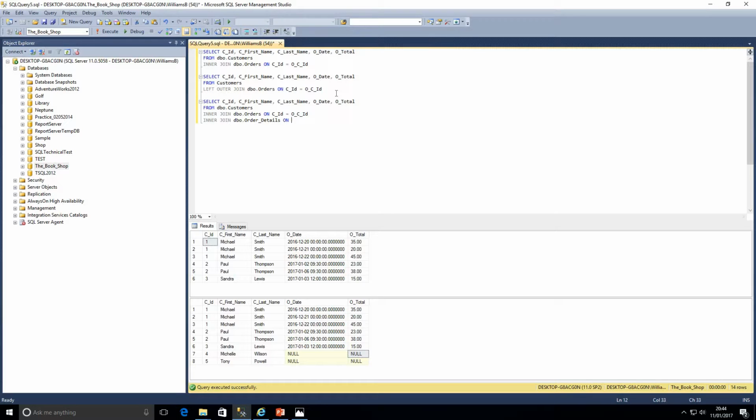I need to put the word on there to indicate that that is what we're going to be using. So we're going to take order ID from the orders table and we're going to join that to OD order ID in the order details table. So we take the customers and match those to who they've got orders. We're then going to go to the orders and match that to who's got order details.